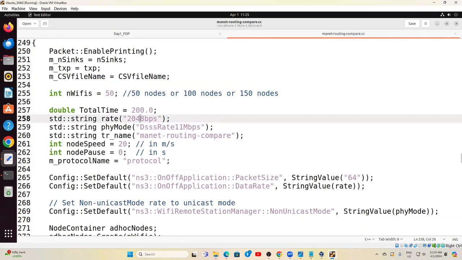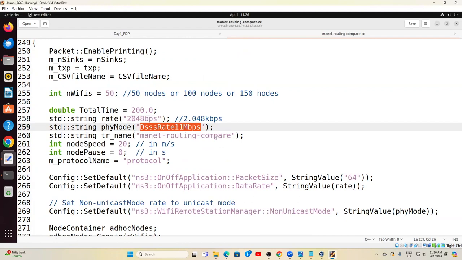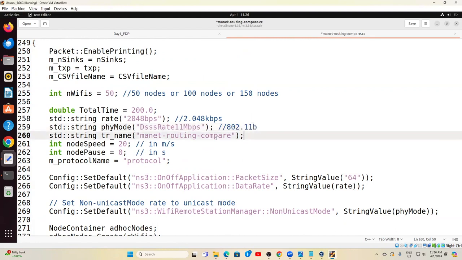The rate at which it runs is 2048 BPS. So this means 2.048 kbps, kilobits per second. This is what it means. Okay. So the physical layer mode: I am using a DSSS radio model with 11 Mbps. So this is nothing but 802.11b. And the name of the trace file is Manet routing compare. This is the name of the trace file.